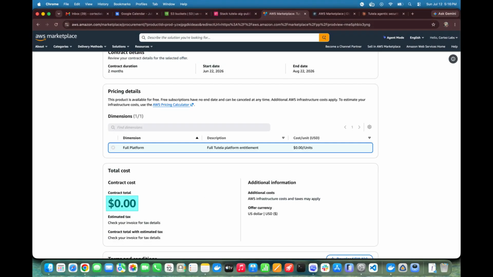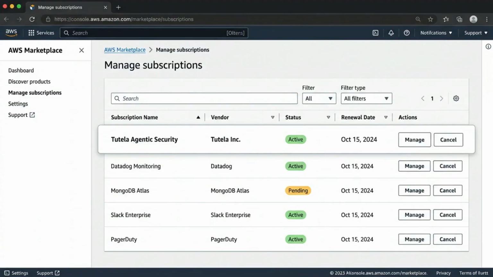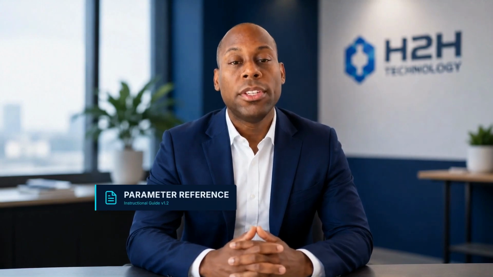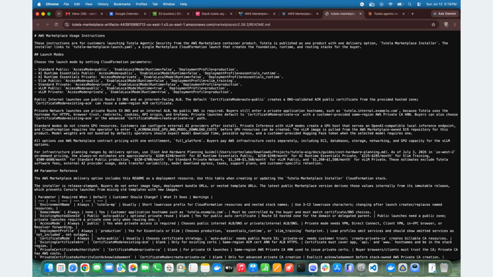If you were issued a private evaluation offer, confirm it shows a 2-month term at $0 before you subscribe. Once it's active, Tutela shows up under Manage Subscriptions. Before we build anything, open the usage instructions. This is your parameter reference. Every input, when it's required, and its defaults. Keep it open in a second tab while we fill in the stack.